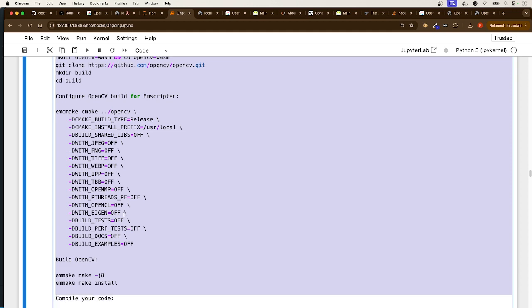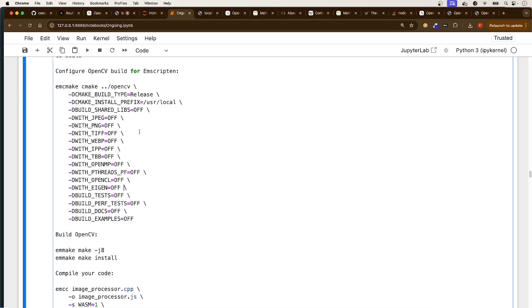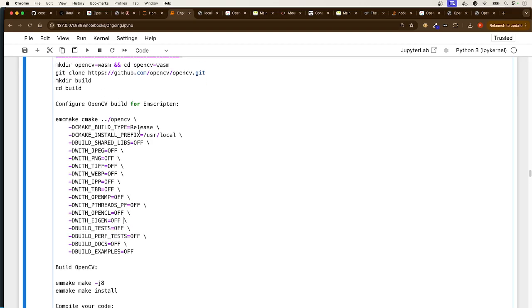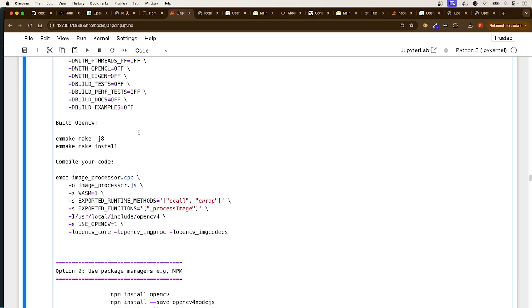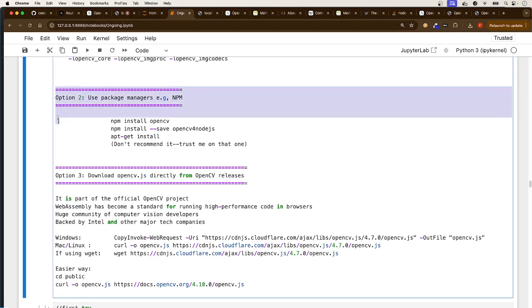You can either build it yourself from scratch. Don't worry about it. We're not going to do that. It takes too long and it can be really painful. So we're not doing that. Option two, you can get it through npm, the package managers, or Ubuntu apt-get install. We're not doing that either. Some of the packages are missing dependencies. They're deprecated. There's tons of issues. So we're not doing that.